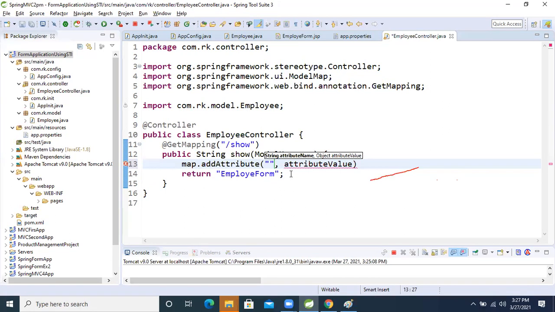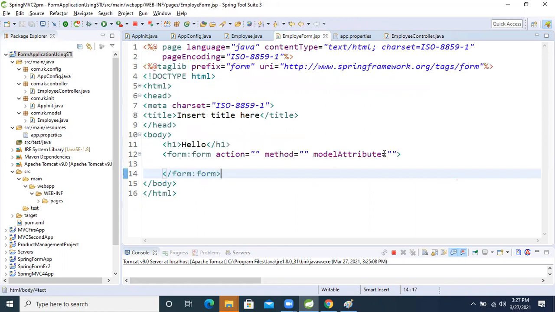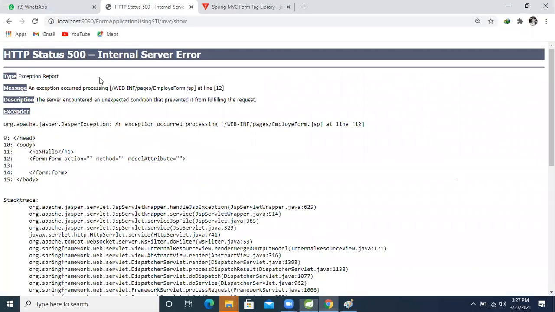So here employee, whatever name we give, that name we will pass inside, and new Employee, that model data object we will create inside this one. We are taking this employee, right? Come to the JSP page and paste it inside the model attribute, means we are binding that controller model data with our STL form tag library. So still the server is running now. Come here now, refresh it, we will see that our page loads successfully.